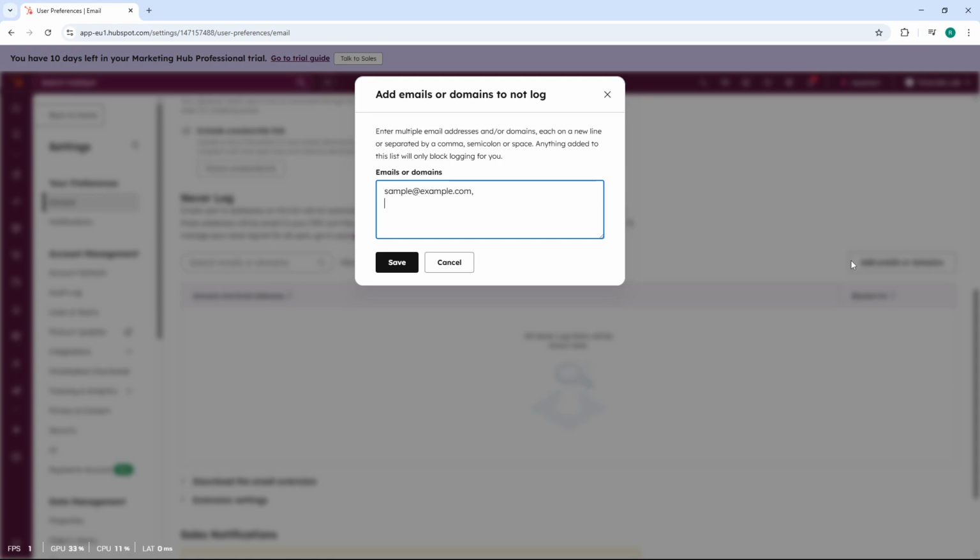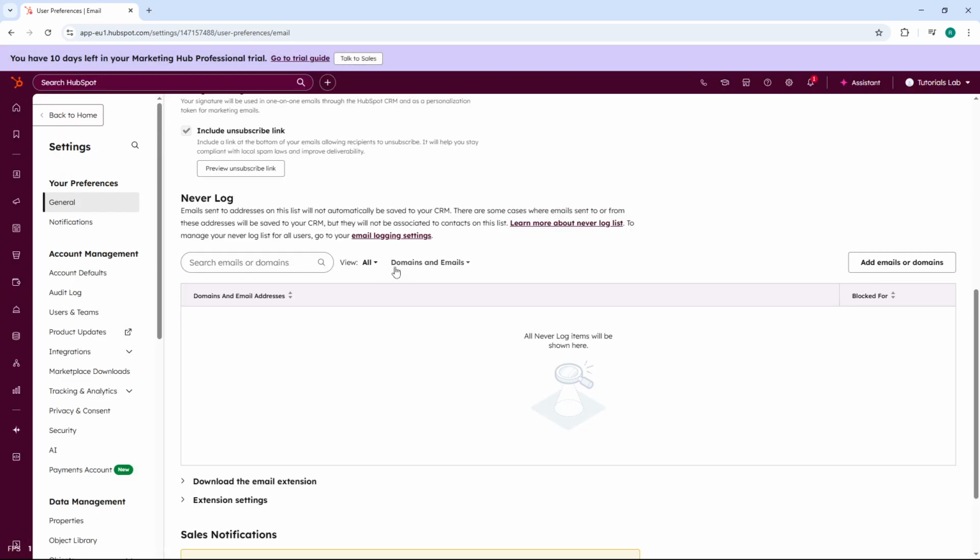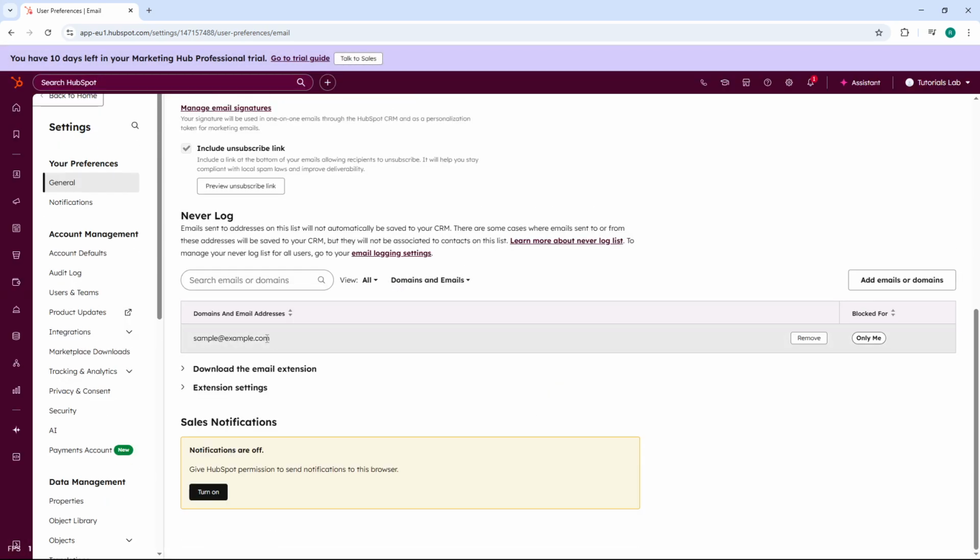After you've added all the emails and domains you want to exclude, click Save at the bottom of the page. This locks in your preferences and immediately starts filtering out those addresses from your CRM tracking. And that's it. You've now configured HubSpot to automatically exclude certain emails from being logged, keeping your CRM organized and relevant.